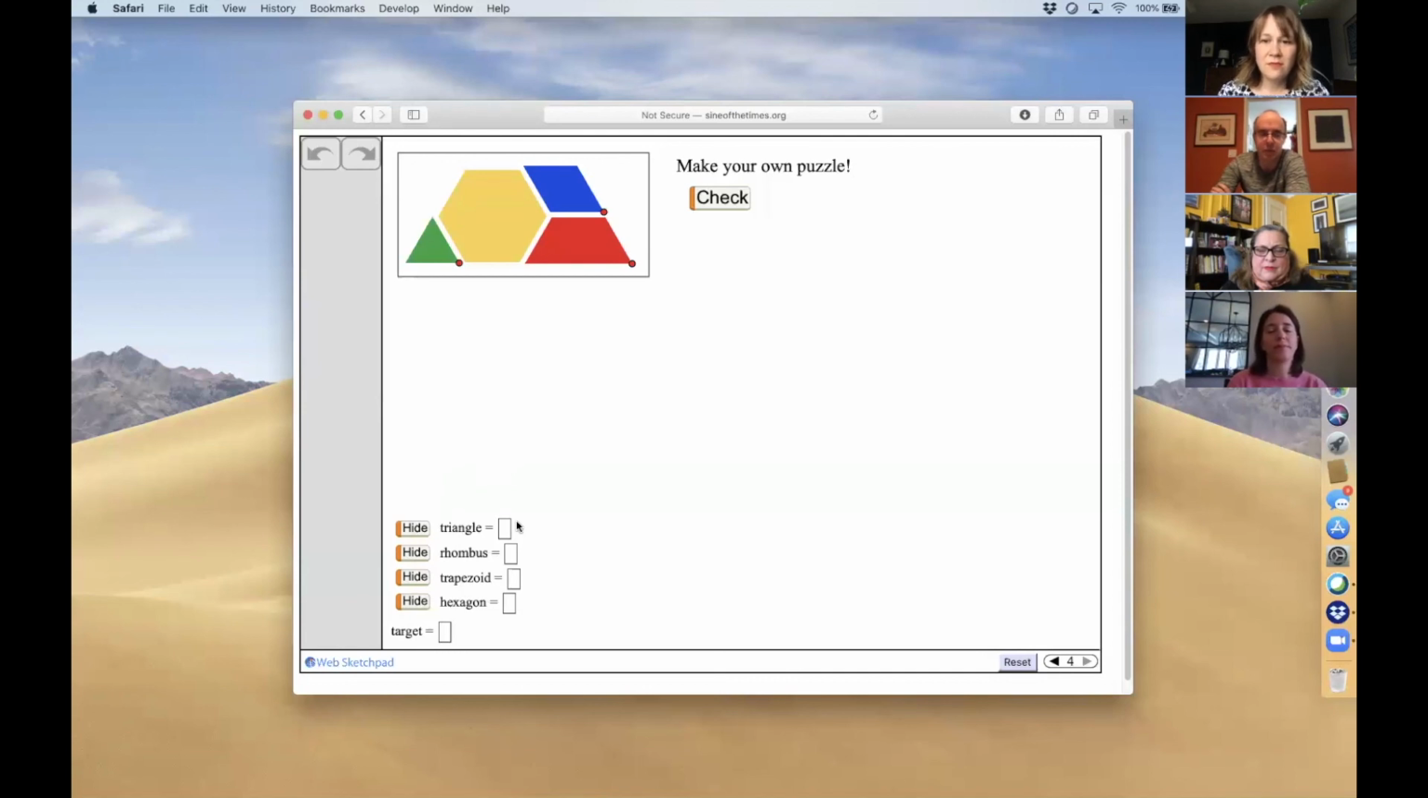And when they do fill them in and create this challenge, they're going to have to be thinking about the relationships between these shapes and the numerical values they assign them. If they assign these values randomly and give the puzzle to a friend, their friend may not be able to solve it because they have not thought about the mathematics when creating the puzzle.